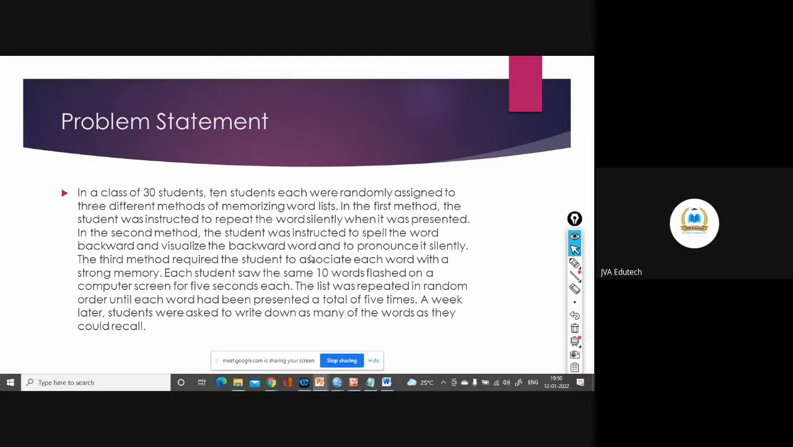So here we will try to find out whether the recall of the words differs as per the methodology of memorizing the words. Means whether the 3 types of memorizing methods given to 3 different sets of students, are they able to recall at the same level, or is their level of recall different? Are you getting the problem statement? Yes, sir.